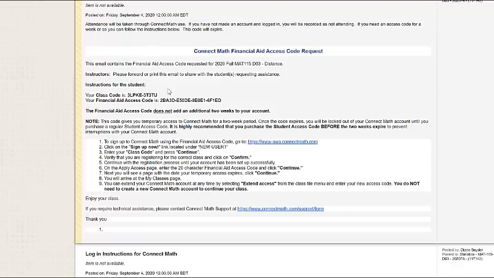For instance, when you go to Connect Math and you make an account, you want to enter this financial aid code right here until you buy the code. You still have to buy the code, but you can use this code for about 2 weeks and it will allow you so you won't fall behind. It does expire, and when it does expire, you won't be able to access the class anymore. So make sure that you purchase the code before this access code expires.